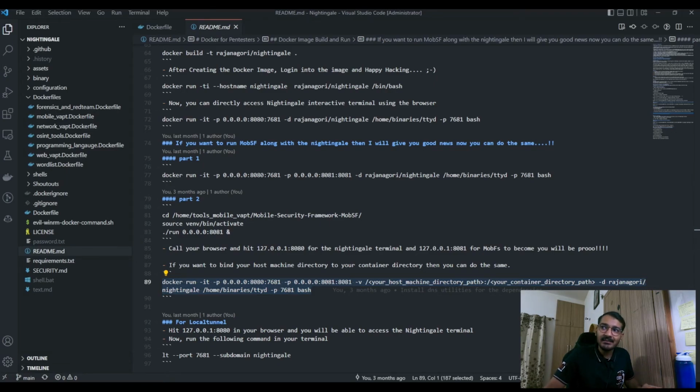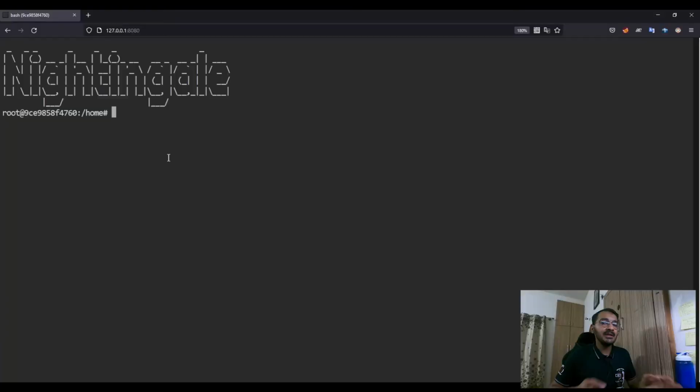So without wasting any time, let's run this particular command and see what happens. The container will start working. Okay, so moving forward, I have brought up the container. Now we have to hit the loopback address and port 8080, and your Nightingale tool will be running over the browser.